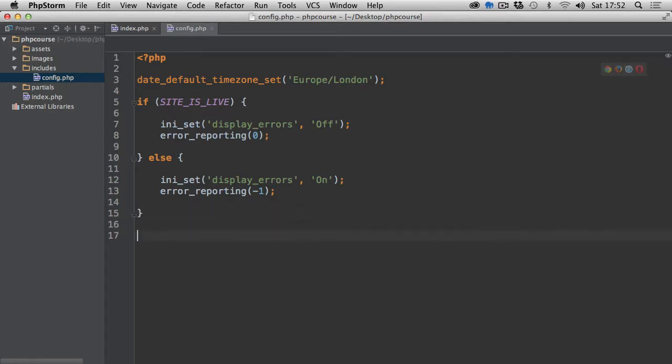Okay, after this, in the config file, we are going to define a few more constants. And the first constant will be called DS. What it will do is basically represent directory separator, which is quite a long constant. So rather than using directory separator every time we need to concatenate the path to a given directory, we are just going to use DS as a shortcut.